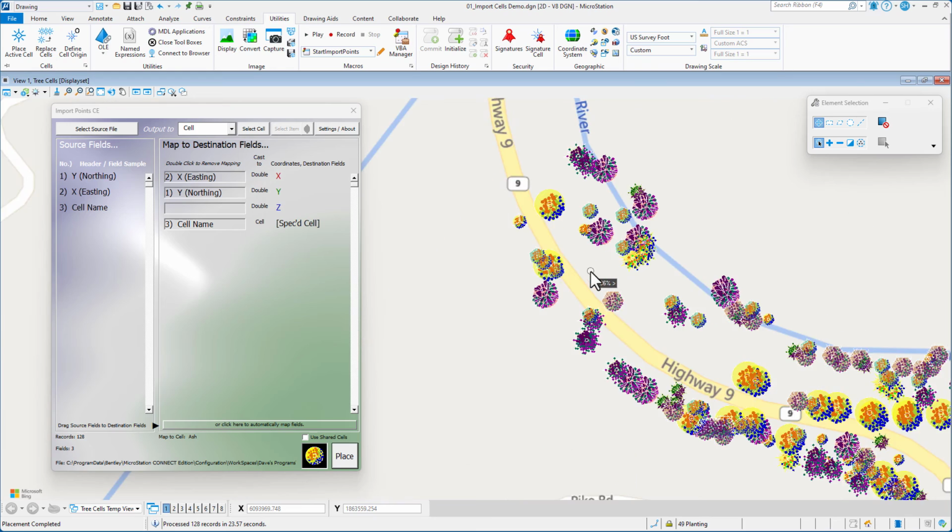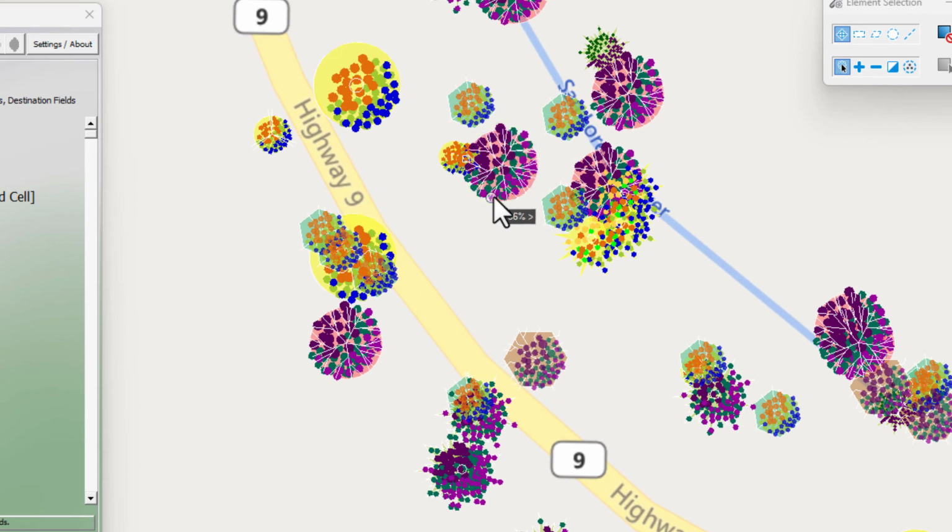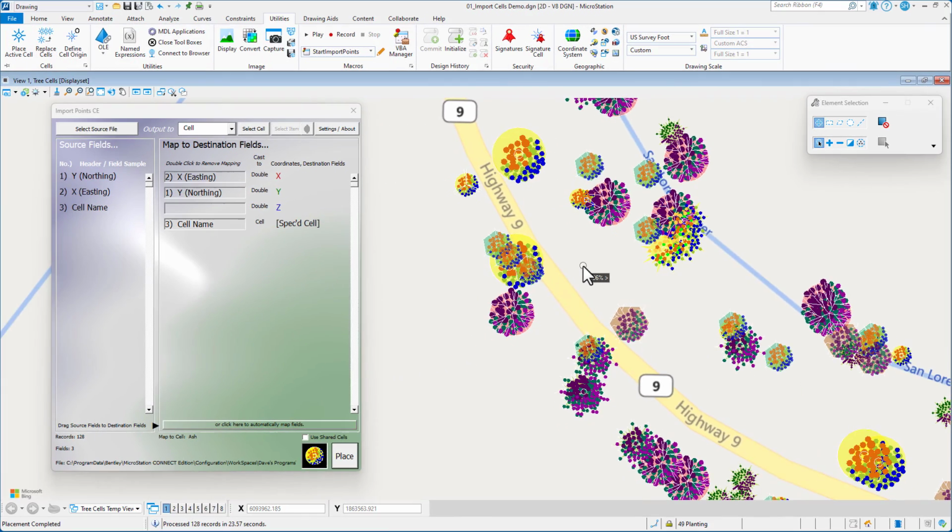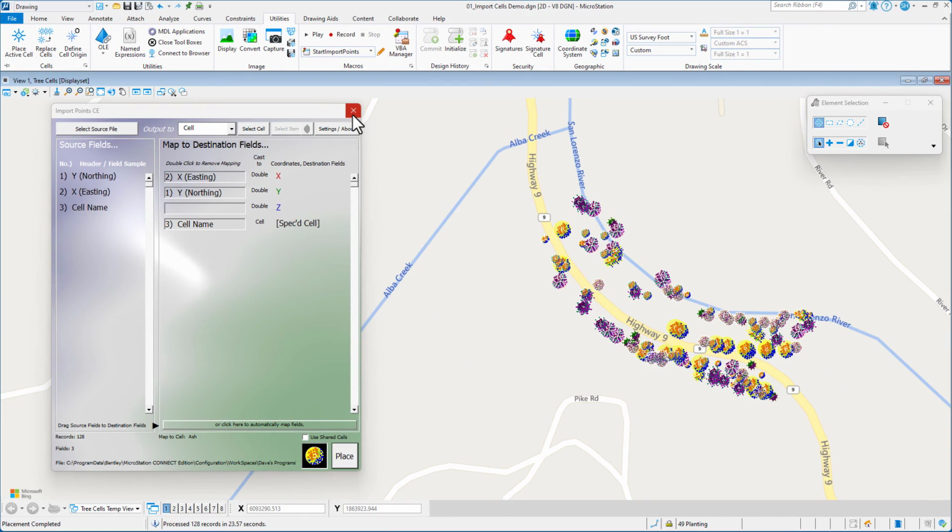If I zoom in, you can see if I hover over each one of the cells, it tells me this was a red oak. If I hover over this one, it tells me it's also a red oak. If I go to this one, that's a white oak. So each one of those cells was mapped by that CSV file looking at the cell library. And I'm going to close my import points.